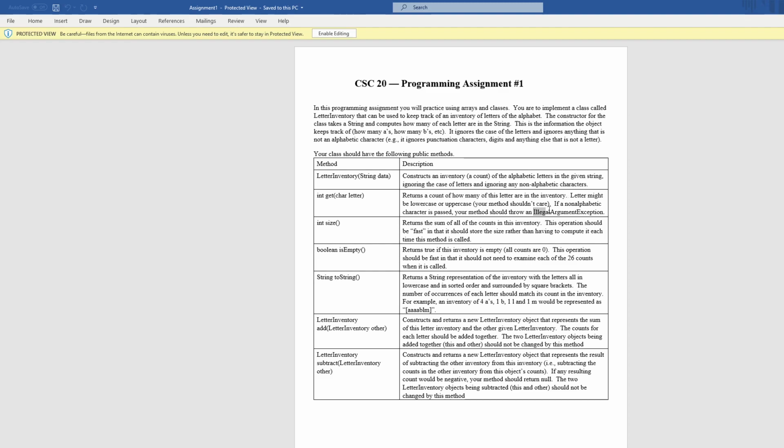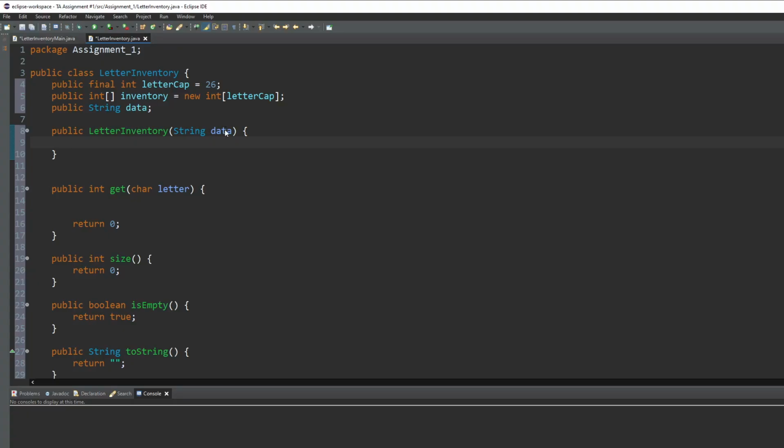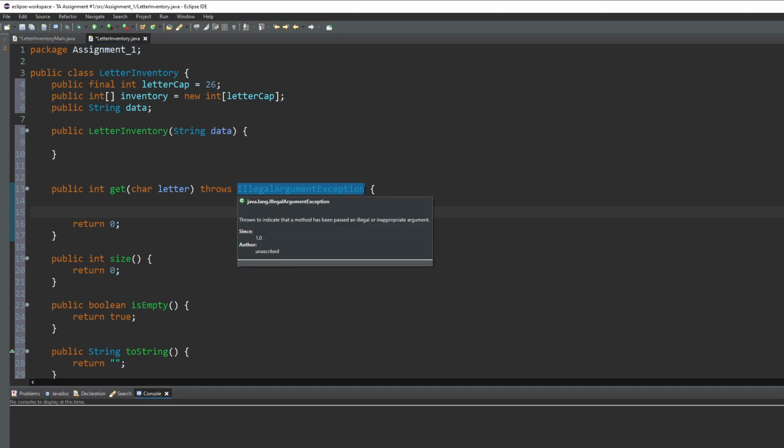However, if the user passes a non-alphabetic char, let's just say they pass a dot or a semicolon or something, you're gonna want to throw an illegal argument exception. You can either do this really quickly by throwing it in the method. However, this is discouraged because it'll just provide a red error. It's kind of hard to read.